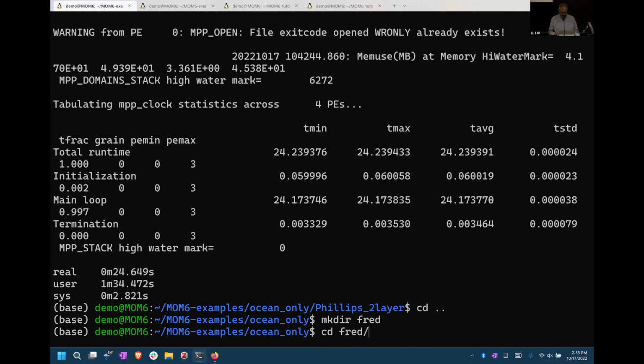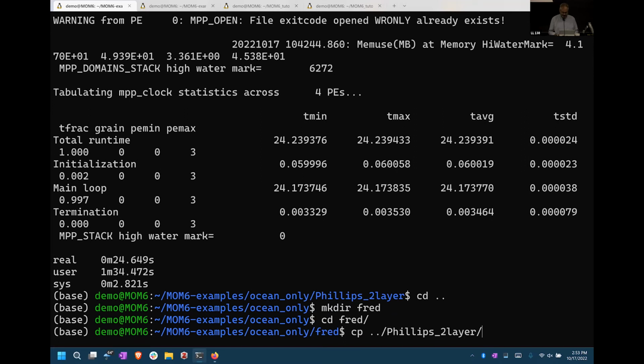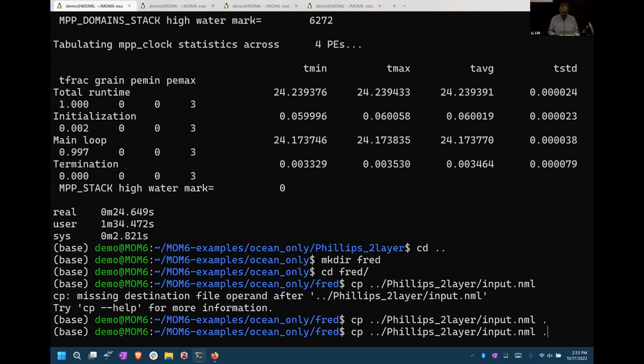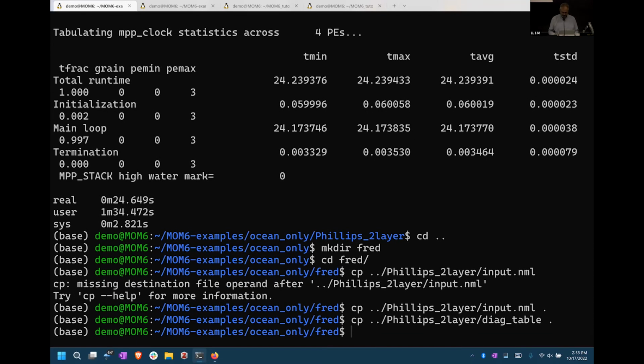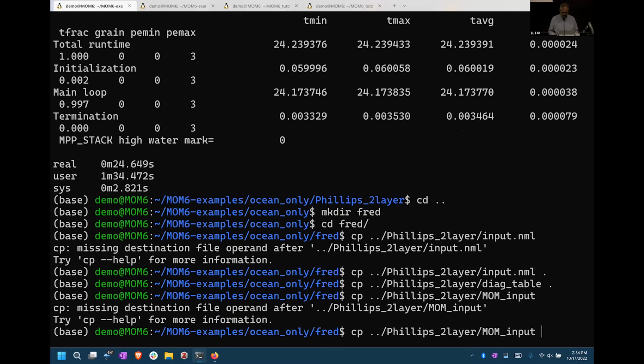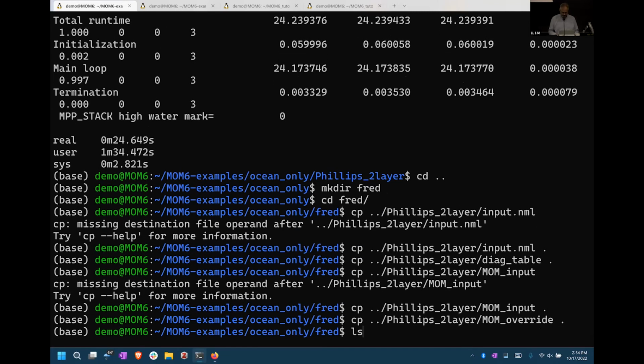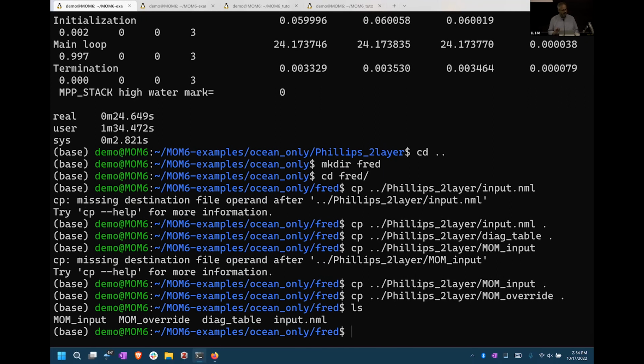And in that Fred experiment, we should have copied in the things that we know that we need. That would be the input name, the input file, the diag table, and the MOM override and MOM input. Oh, sorry, I keep making mistakes here because I'm flying. So this we know to have been the bare minimum for the model to run, and that hasn't changed yet.